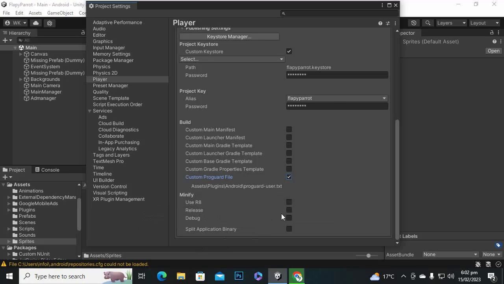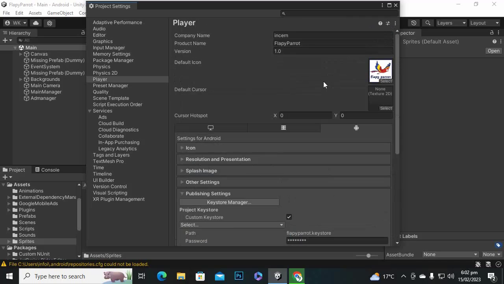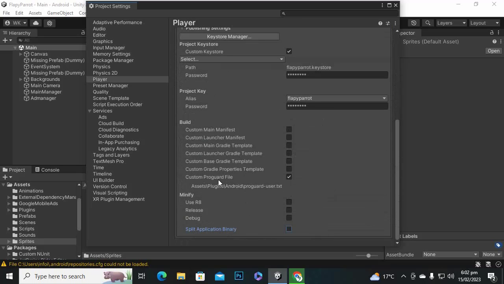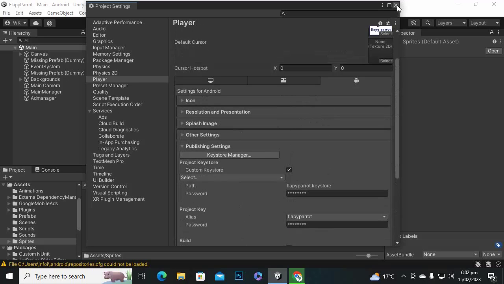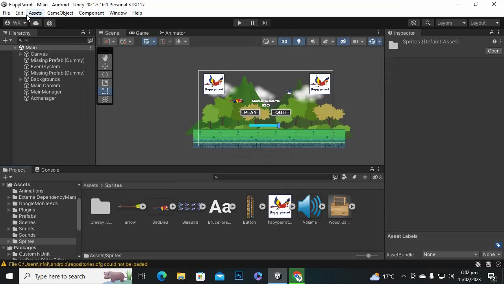If you have a bigger application, like more than 100 MB, then you will use split application binary as well. Okay, in our case our application is a small application, so we will not enable it. That's it for the player settings. Okay, this ProGuard file is a very important step. And x64 is also very important.